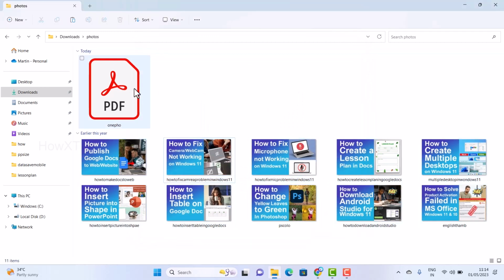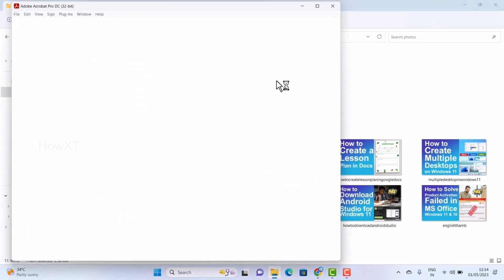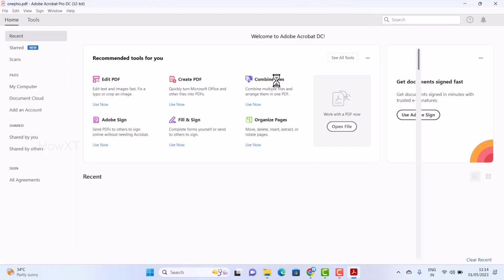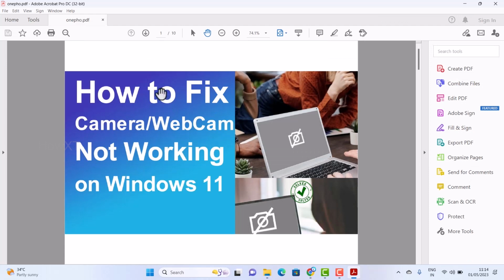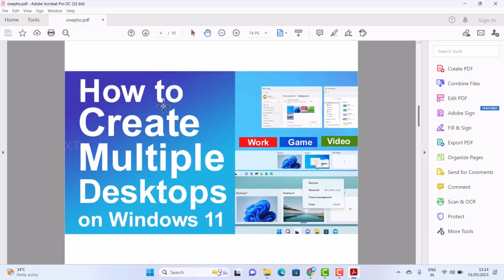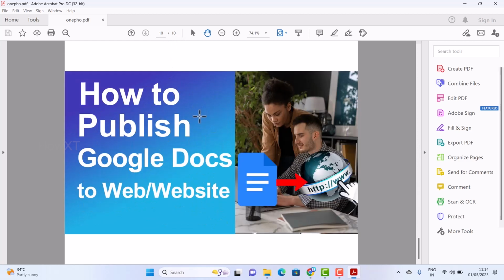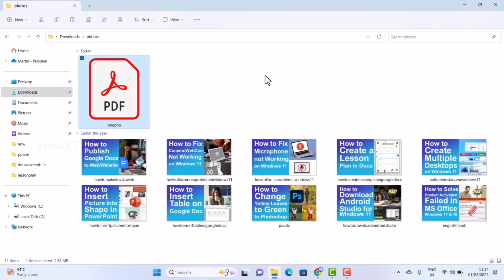Yes, my output is ready. I just open this output. I can check the details of my photos and pages, everything as you see. First page, second page, third page, fourth page, fifth page, totally 10 pages are there in the PDF. So you can make multiple images into a single PDF, making it easiest to work without any other software.